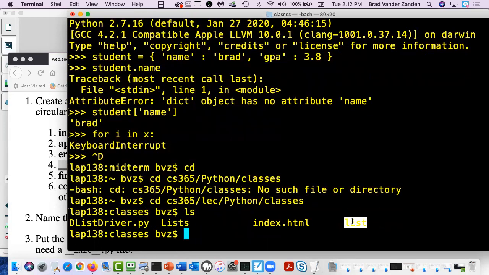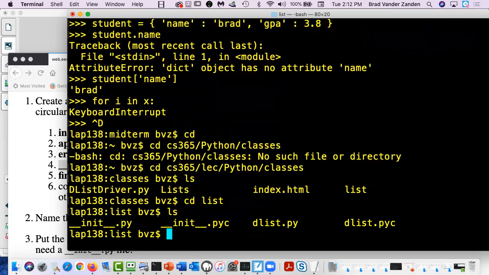So here's my directory. It's named list. Here's my init.py because it's part of a package. Here's my dlist.py. You'll notice both of them have been imported, hence they also have compiled versions.